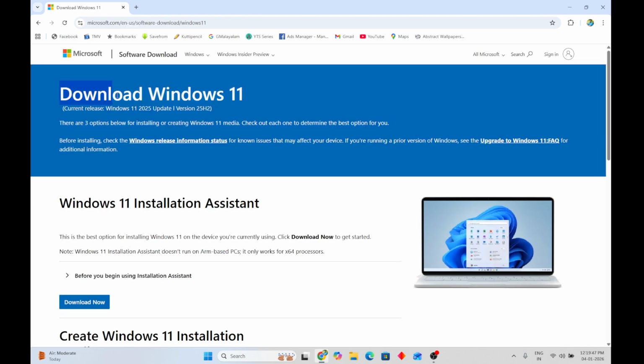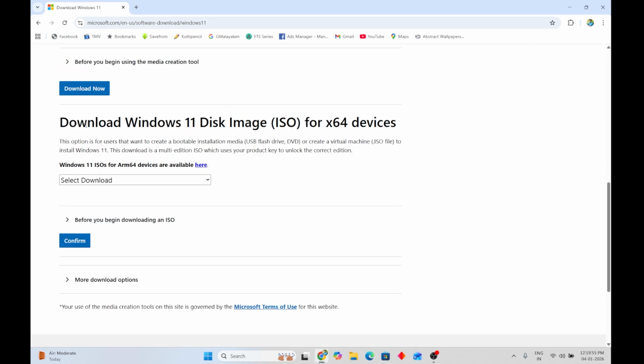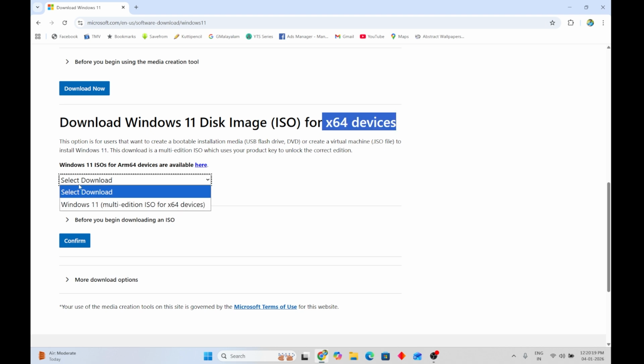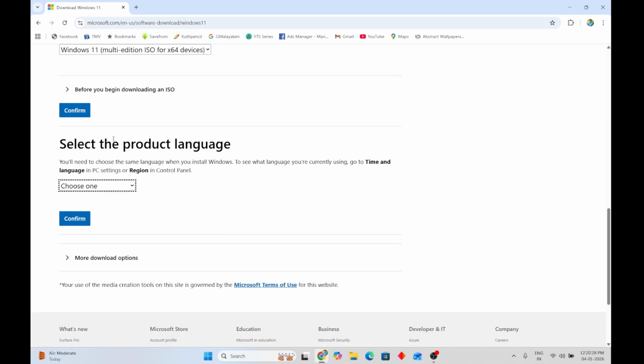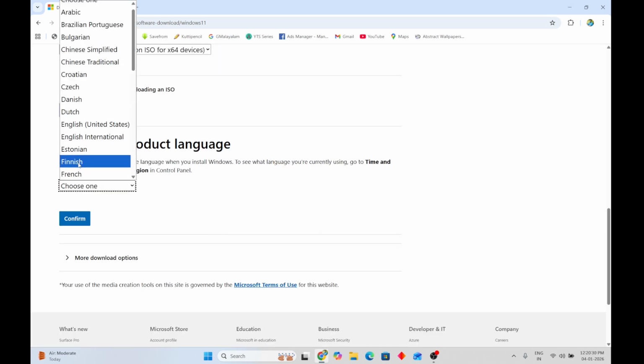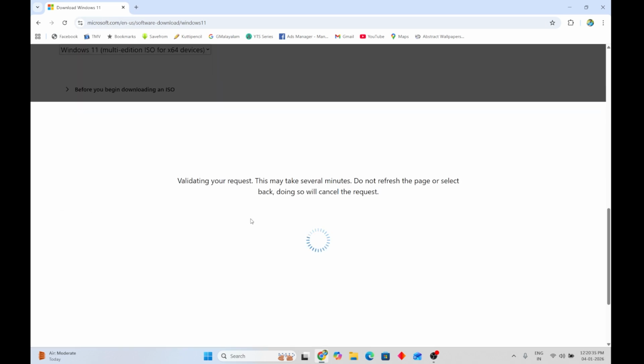Here you can see the current version is 25H2, the latest 2025 version. Scroll down until you find the ISO disk image section. Here, select the multi-edition ISO version and click Confirm. Then choose the language you prefer. Here I choose English International. Again, click Confirm and it will validate your request.